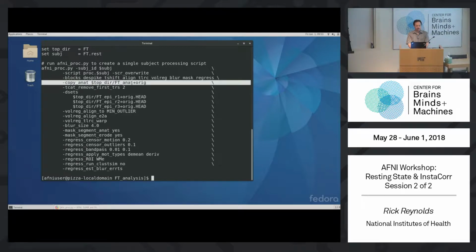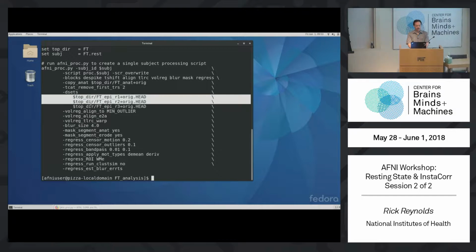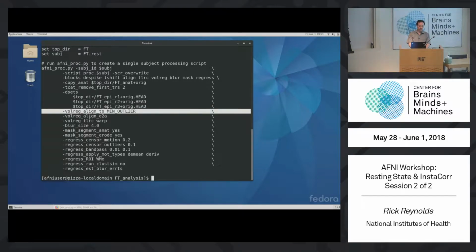And then we still give it the same anatomical data set. We still request it to remove the pre-steady state time points from the EPI data. Note that I'm using the same EPI data from task. I don't care that it's task. This is just going to show you the analysis. So we'll pretend this is resting state data, but of course we have big BOLD signals in it. So this is just to look at how the analysis is run. We're still registering to the min outlier time point and going to standard space.